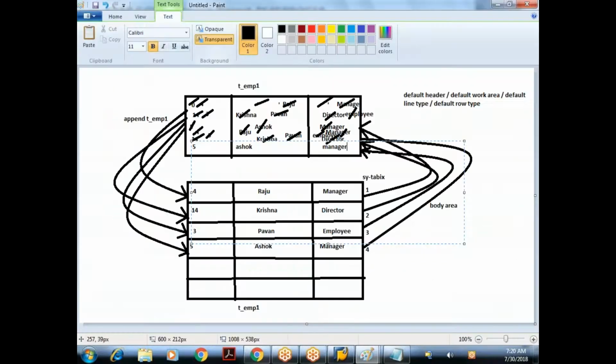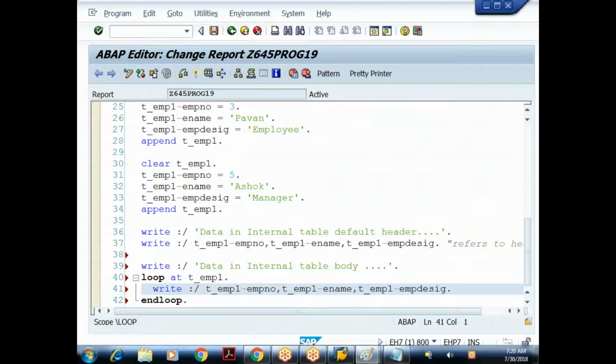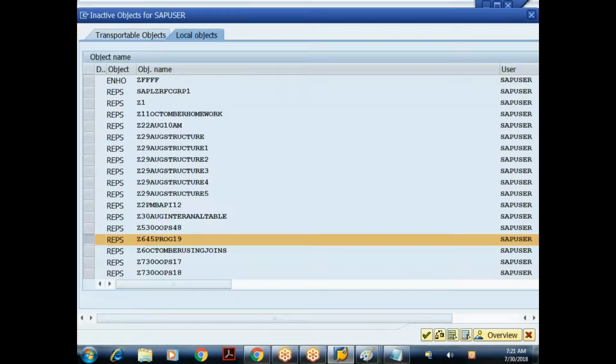Again, loop. Do we have any further records to loop here? No. Since there are no further records to populate, loop statement execution will fail. When it fails, it will not enter the loop. It will come out of the loop. That's all. So this loop is internally iterated for how many times? 4 times. Means it depends on the number of records in the internal table.